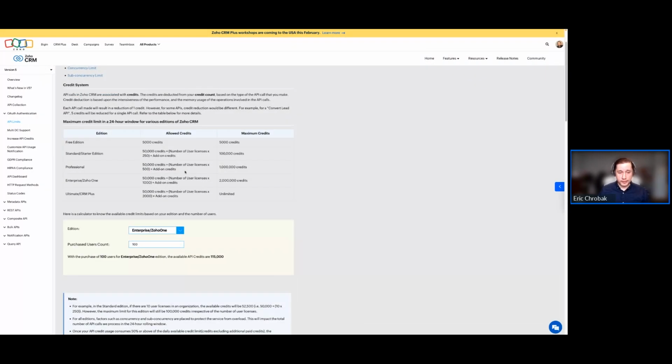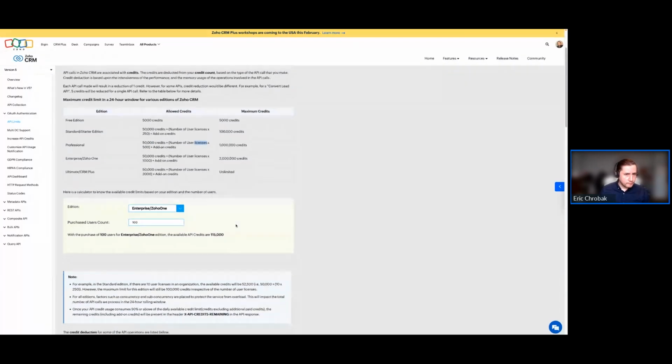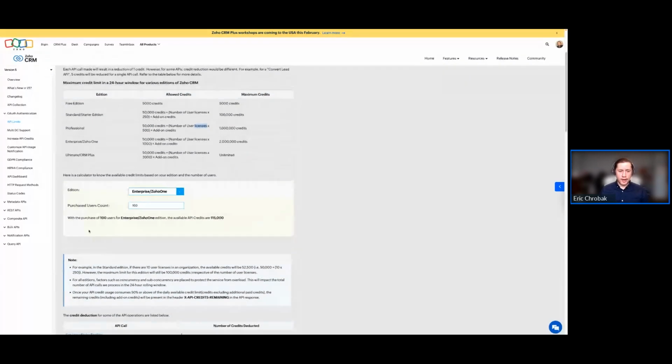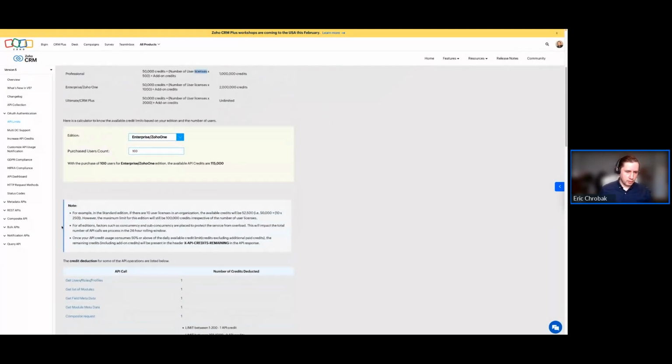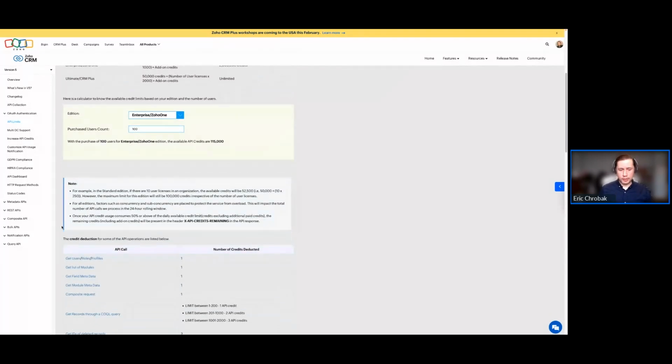And the tally here is based on a base amount and then the number of users. You can purchase more credits too. I haven't done that for a while, so I think there's a spot in the CRM where you can do that if need be. Please correct me if I'm wrong. It's been a while since I've had to do that.